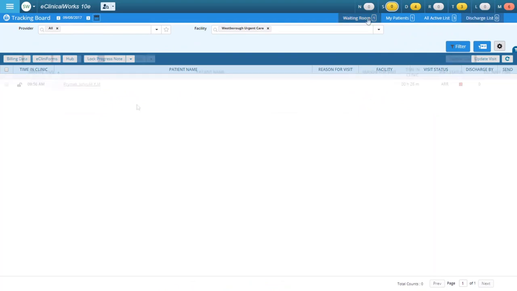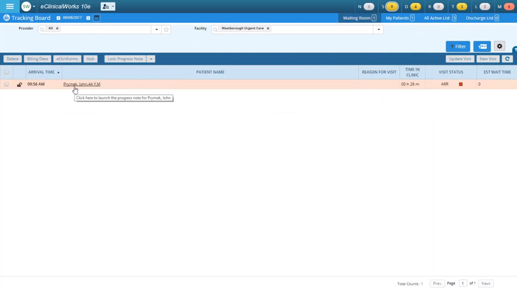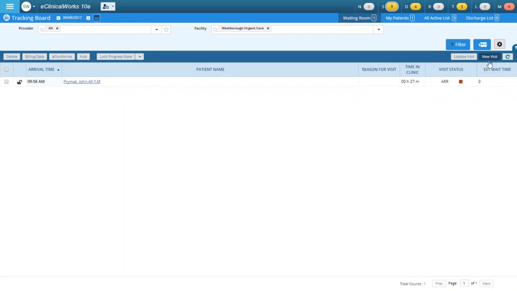Let's go through the flow. Patient John Primark has been set into the waiting room. They've been waiting in for 26 minutes, and their status is arrived. If another patient walks into the waiting room at that point in time, you can create new appointments from the tracking board by clicking on the New Visit button.